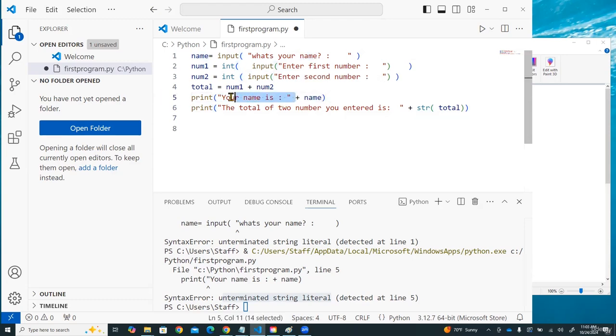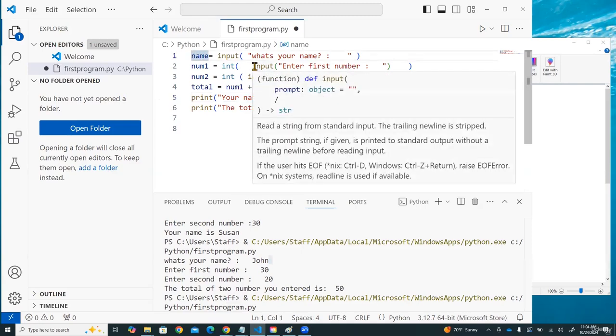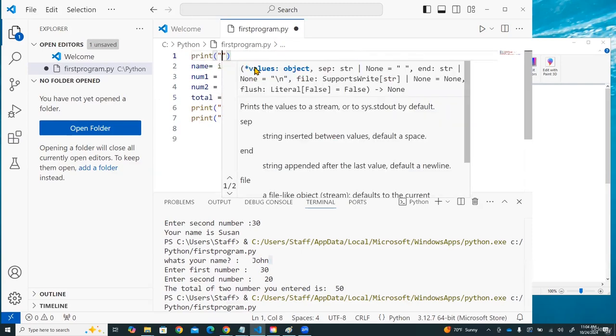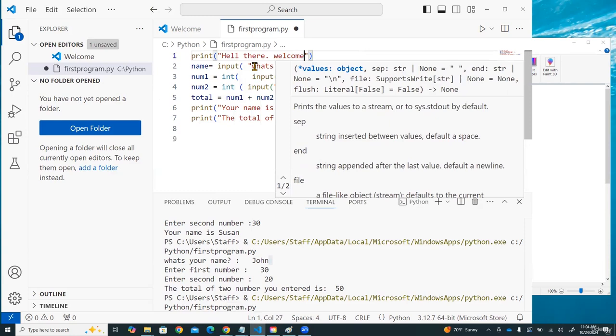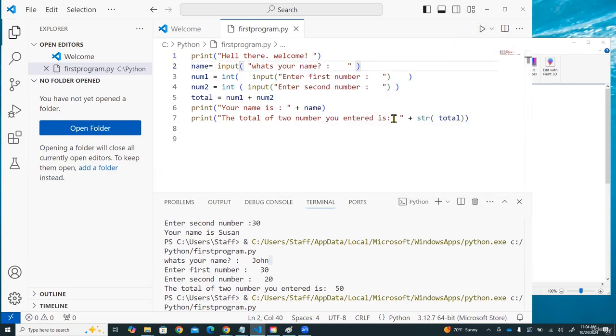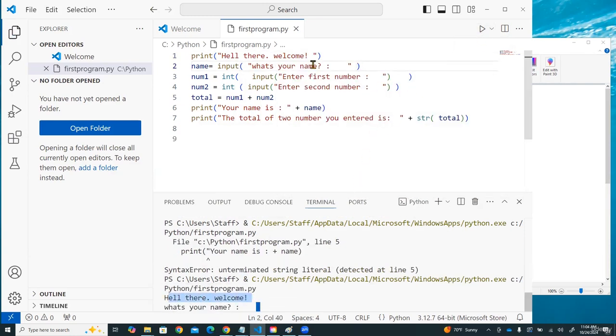And if you want to join this message with the contents of a memory cell, then you specify that memory cell along with a plus sign. Then it takes what is in this memory cell and joins that to the end of this message. So this is another variation of a print instruction. Hello there, welcome. Save it and run it. Again, this is just a print instruction, and whatever I put within the double quotes will be displayed as it is. So I hope that is clear.